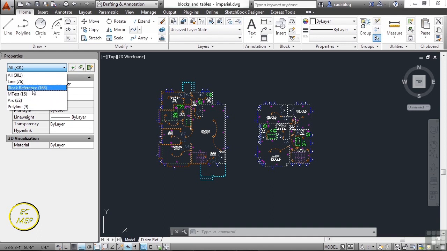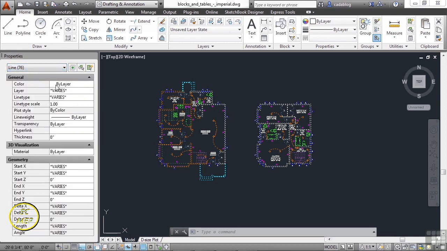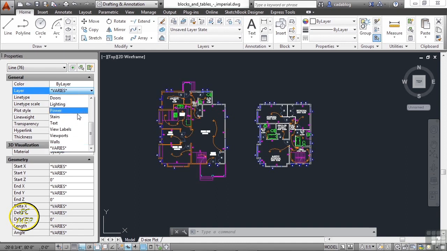Now I can get very specific on what I'm working with. So if I want all of the lines, I can pick it in the drop-down list, and I can change the objects of just the lines. And as I move through this list, I get a preview of what it's going to look like in my drawing area before I make the change. And this is very useful.